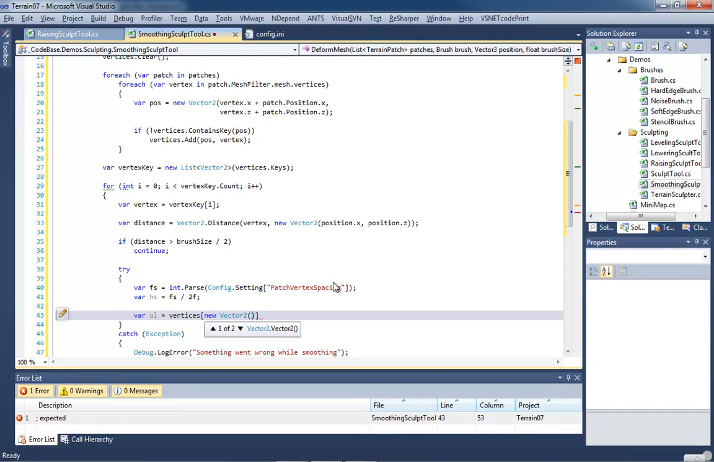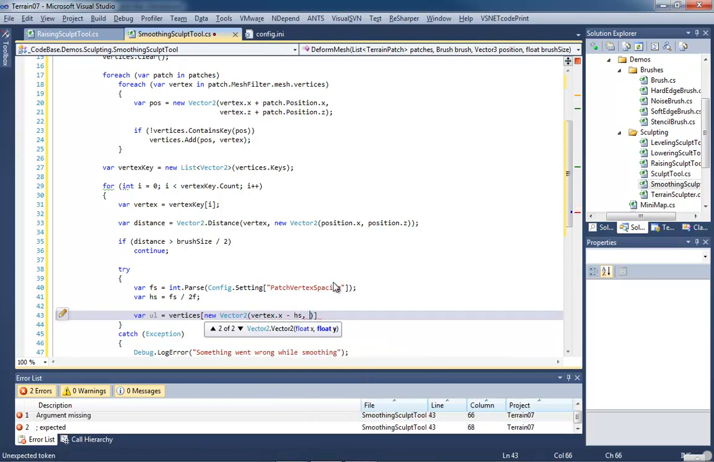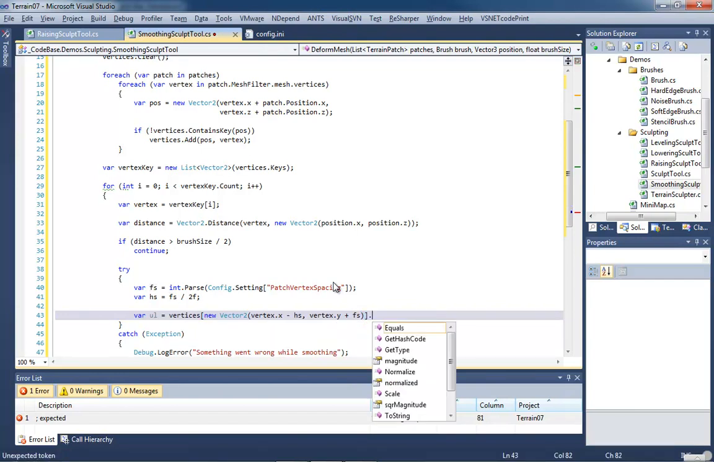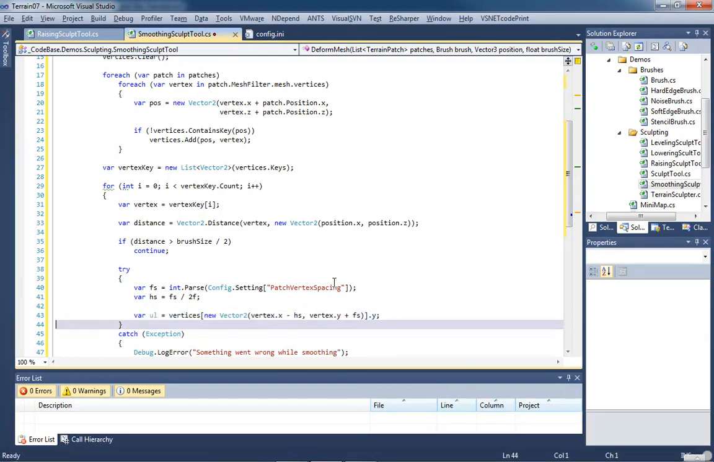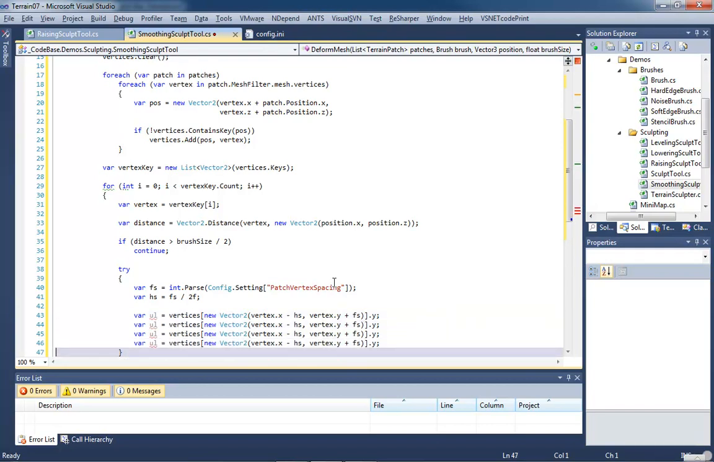And for our x component, we're going to use vertex.x minus a half space. And we're going to use vertex.y plus a full space. This will give us our upper left sample point. The only part that we really care about is the height there, so we're going to look for the y component.